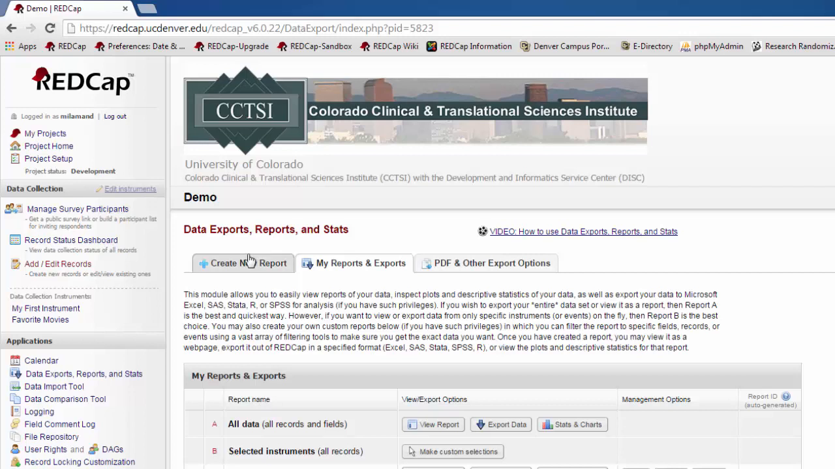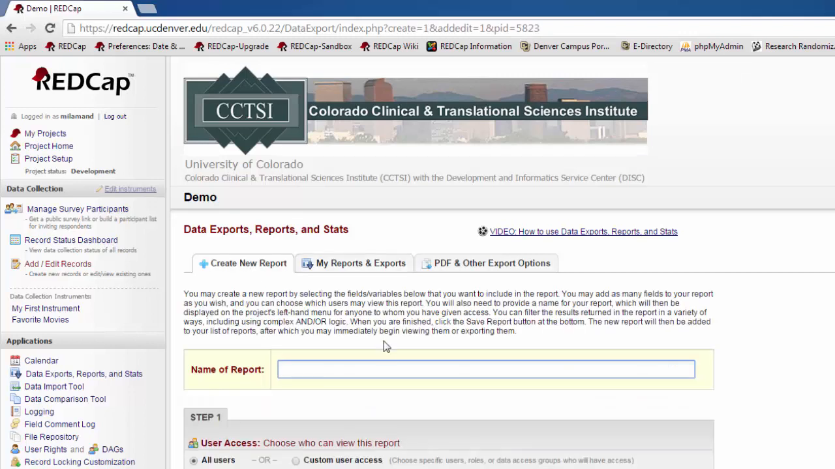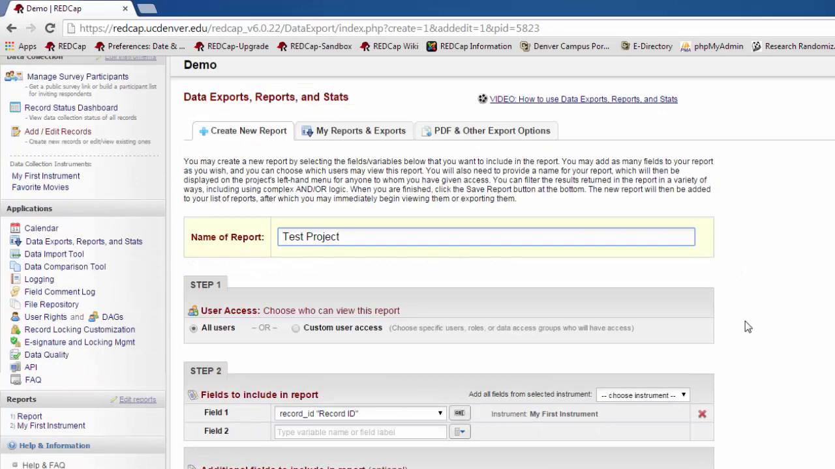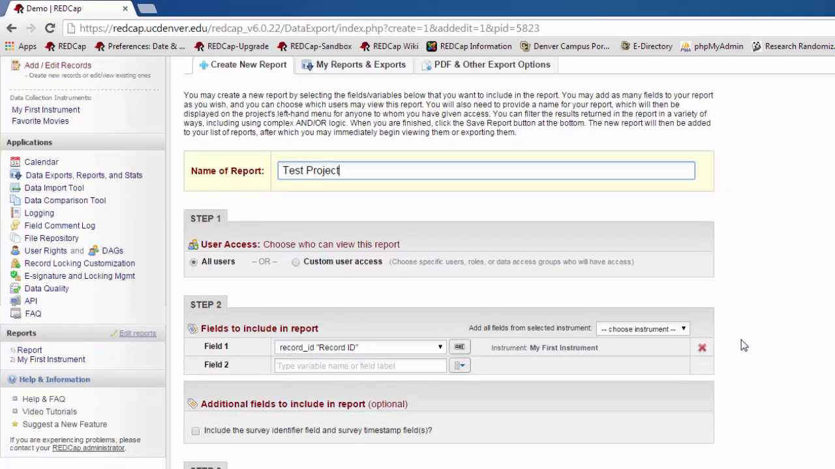To create a report, click on the Create New Report tab. Then, give your new report a name. First, you can choose who you want to be able to access the report. You can give access to all users, or you can specify specific users to have access to the report. The next step is to decide what fields to include in your report.